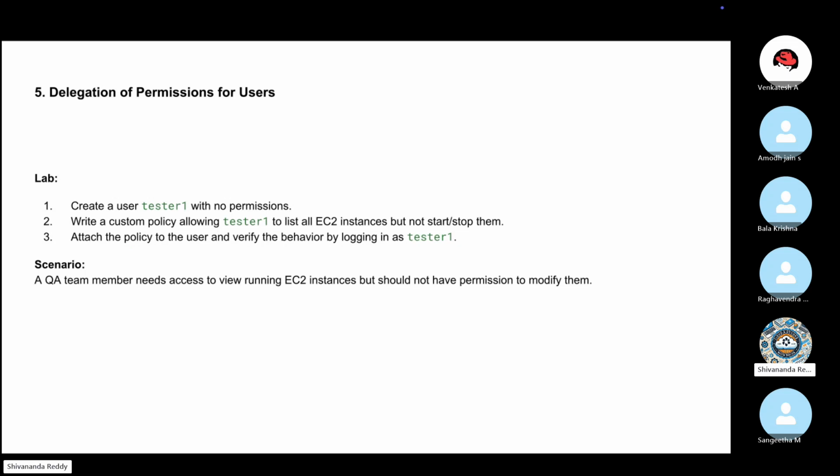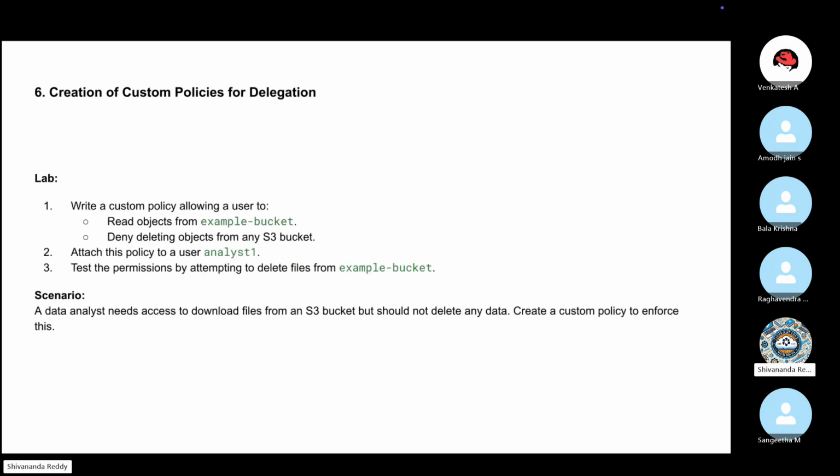Nothing but read only permission to grant. Attach a policy to the user and verify the behavior by logging in as the tester 1 user. Next: how to create custom policies.